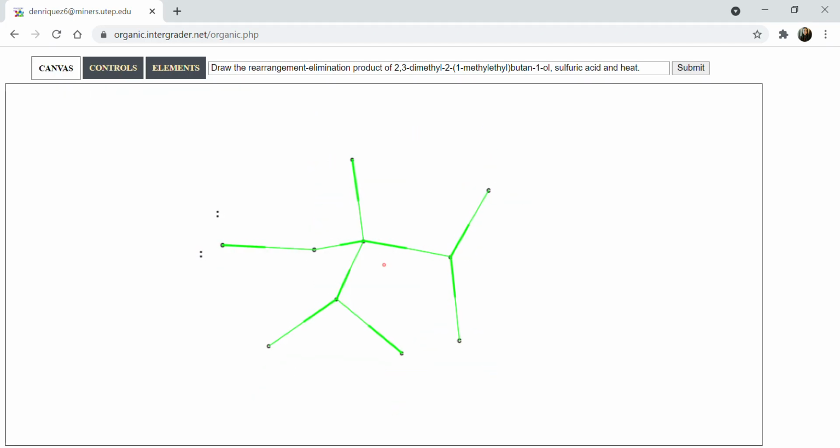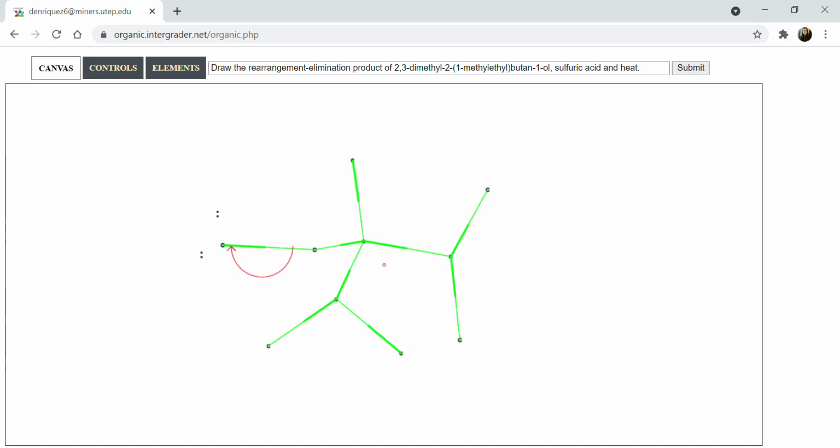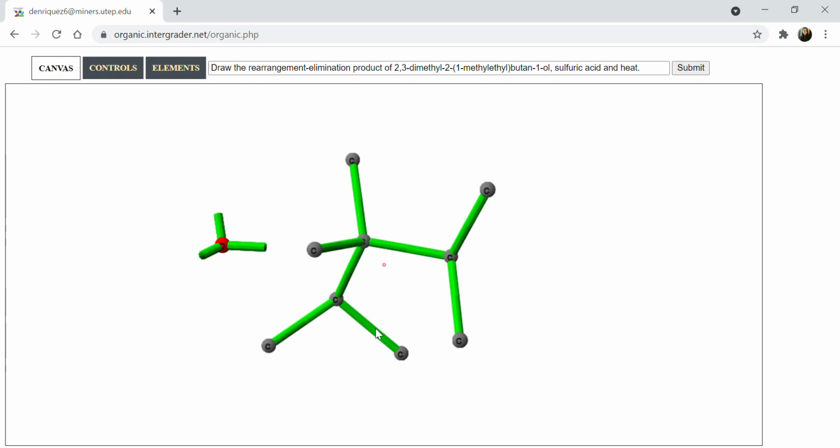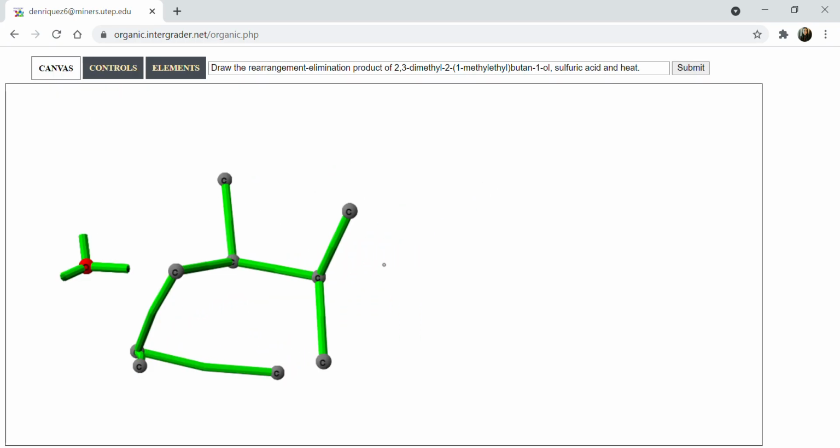I'll take off my hydrogens now, or hide them, and then I'll remove the oxygen. I'm going to want to put a secondary carbon over here because it goes from tertiary, secondary to primary. So I'll just move that, and then I'll move this over.